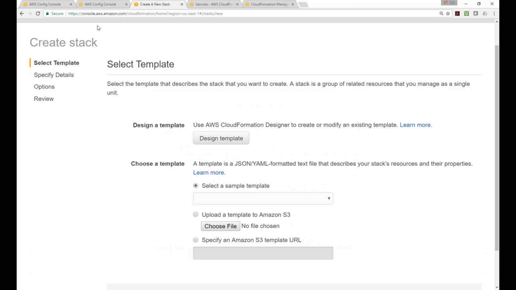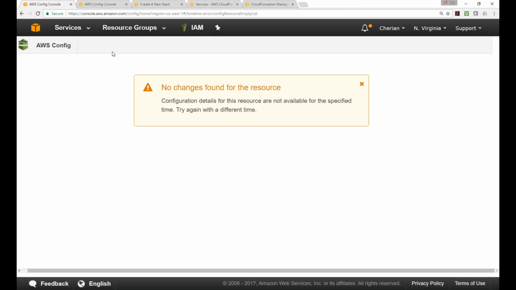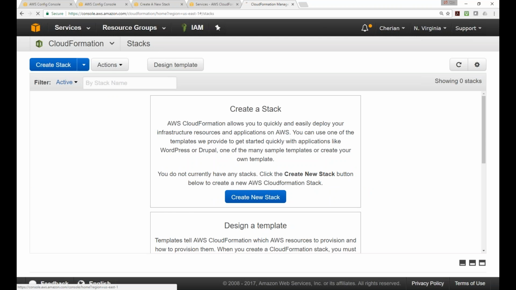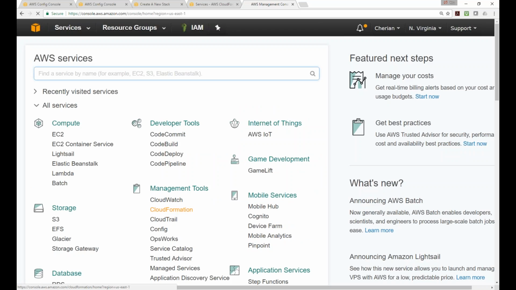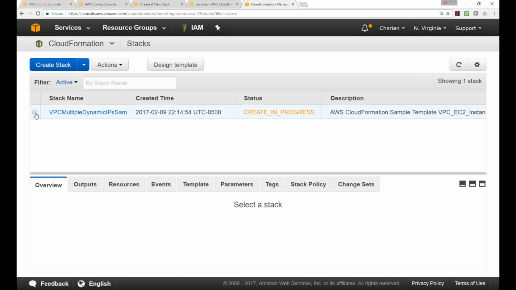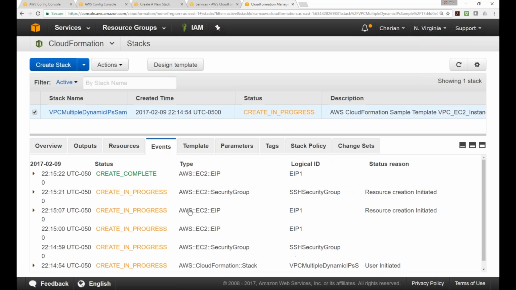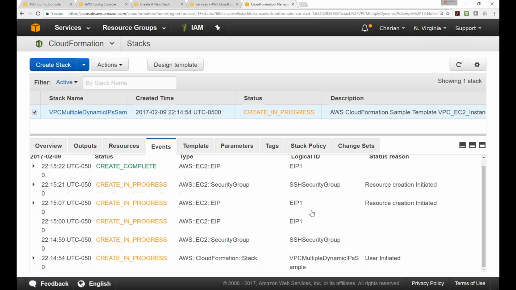Where is it? Let's go here. You'll see that stack now. So you can see that the stack is in progress. If you look at the events, you can see that it is creating an elastic IP address. It is creating security groups. It's all API calls basically. These are all API calls. And now if you go to Cloud Config, you will see a lot of changes happen in our environment.